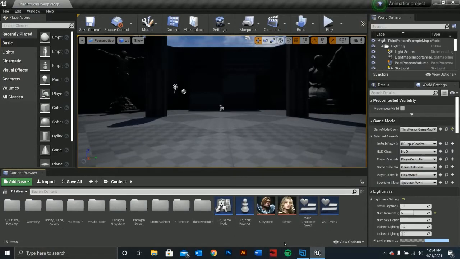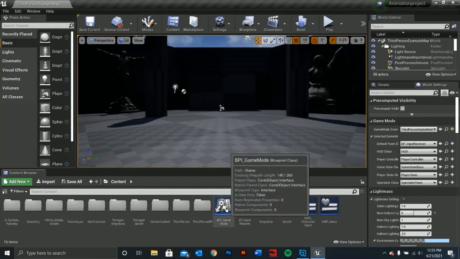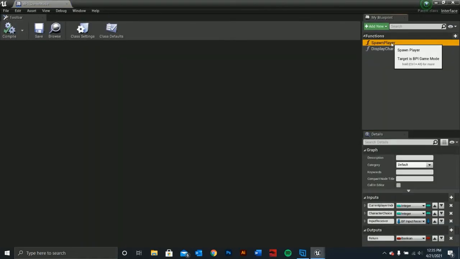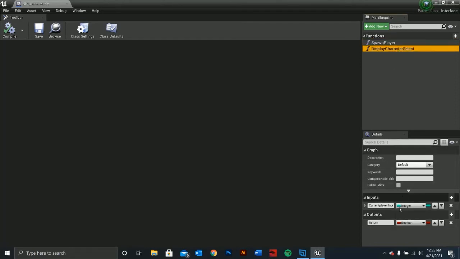So I ended up making a character select thing. And at this point, took a few steps forward and a couple steps back. But I'll get into that later. So I made this game mode thing, which is just an interface that has some functions I used. So I have my spawn player stuff and a display character select.